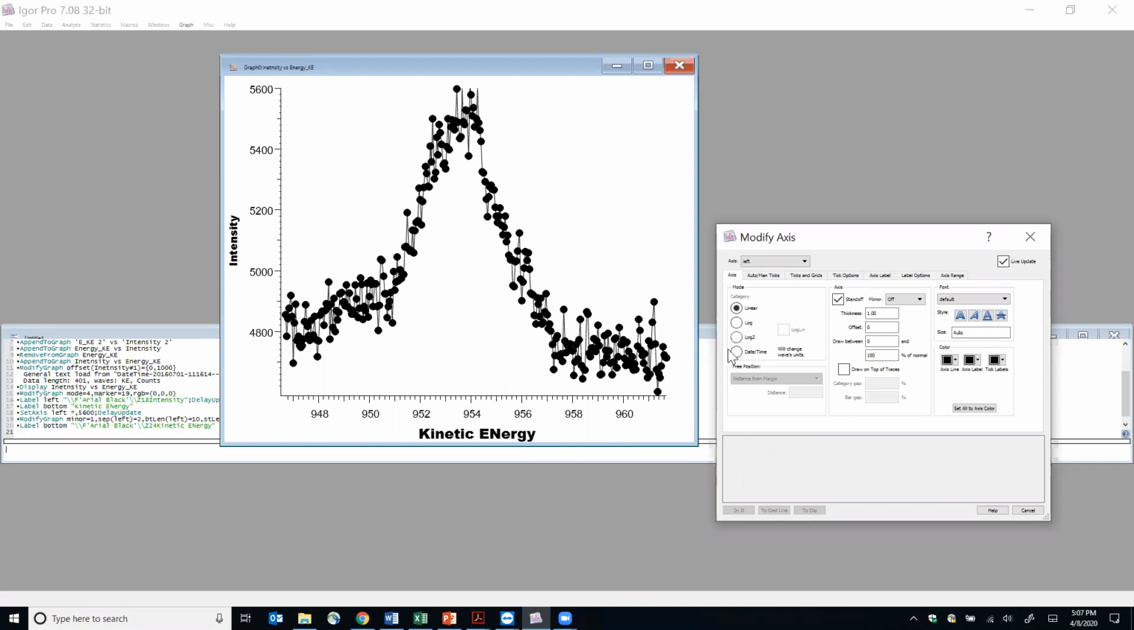Here for the axis, I can put another line. You can go to the mirror and turn it on, and you have the same x-axis on the other side. If you don't want the text, you can choose no text. I can also do the same on the top, and now you have it there.